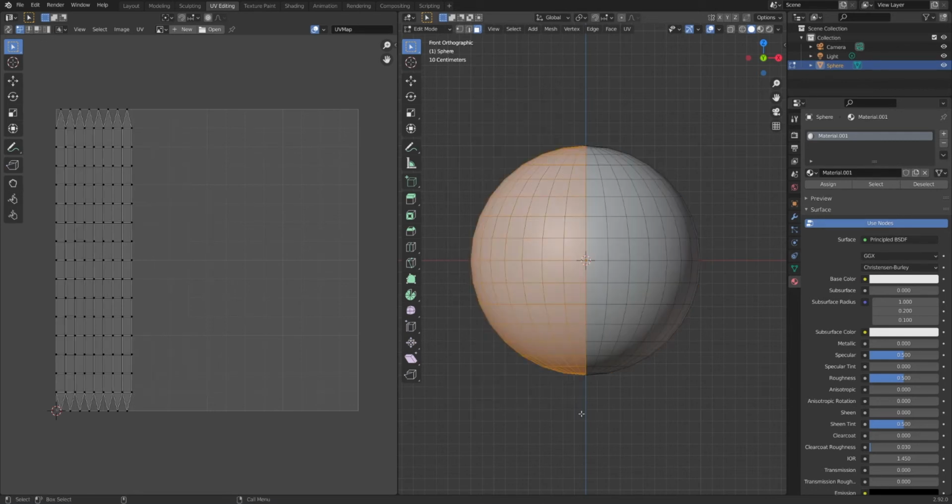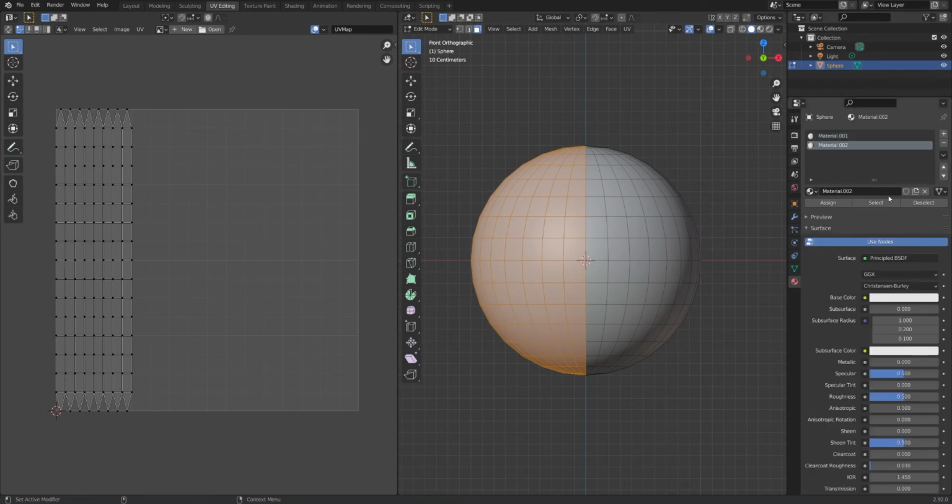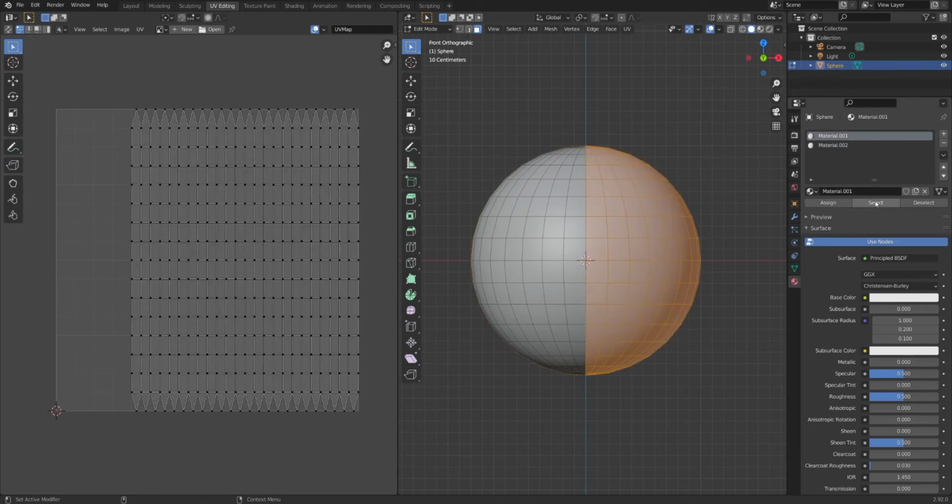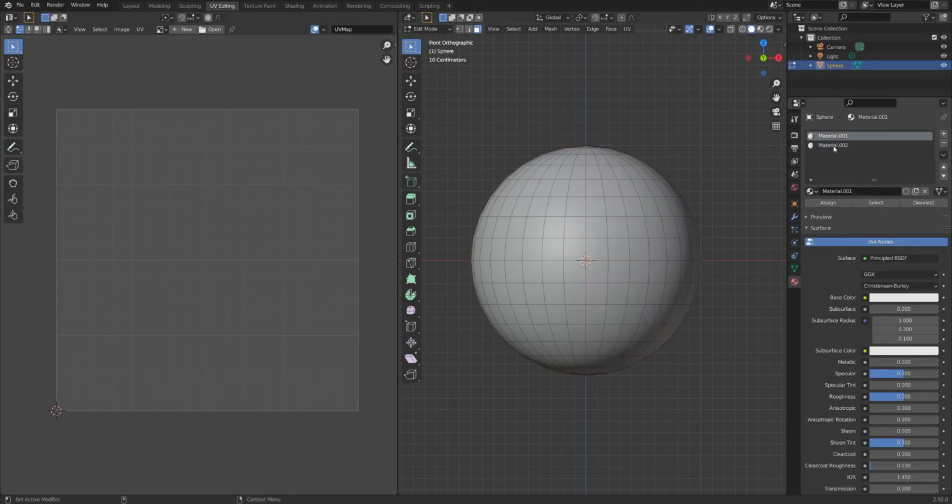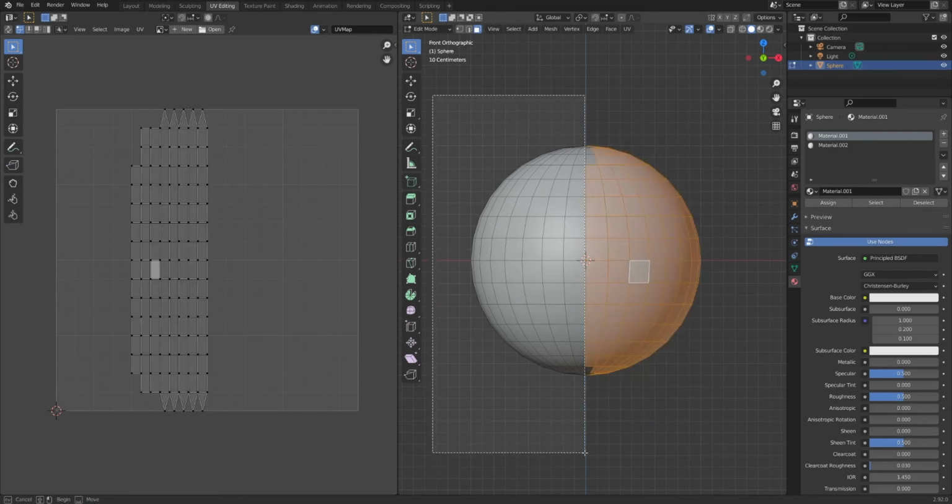Then we'll select those faces. We'll create a new material, and we'll assign it to that. Now we deselect and we'll just test that we actually did what we wanted. Okay, so this is that, and this is that. So now we have two materials. So we know this half would come on one UV. We can now have this one on one UV map and this one on another UV map.